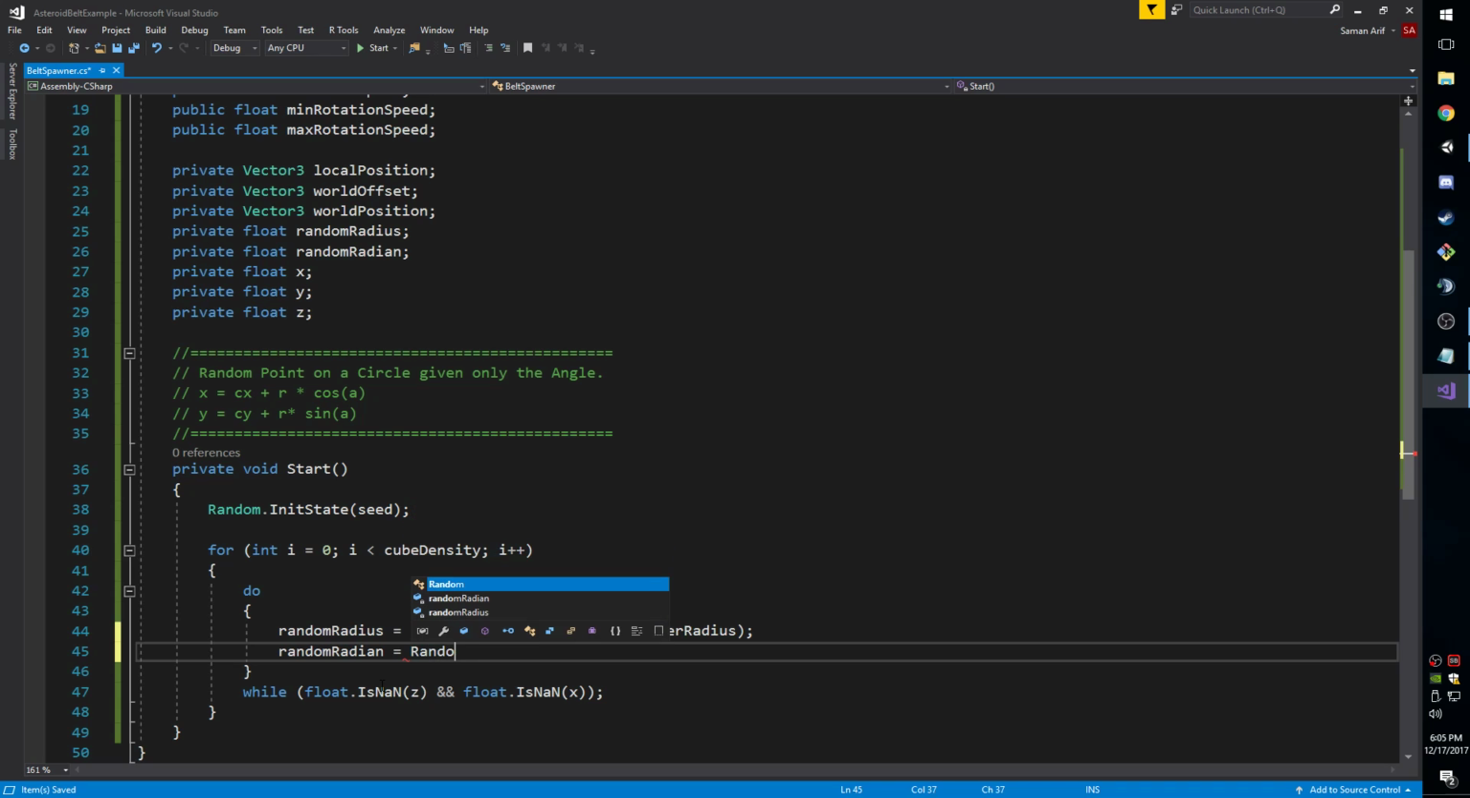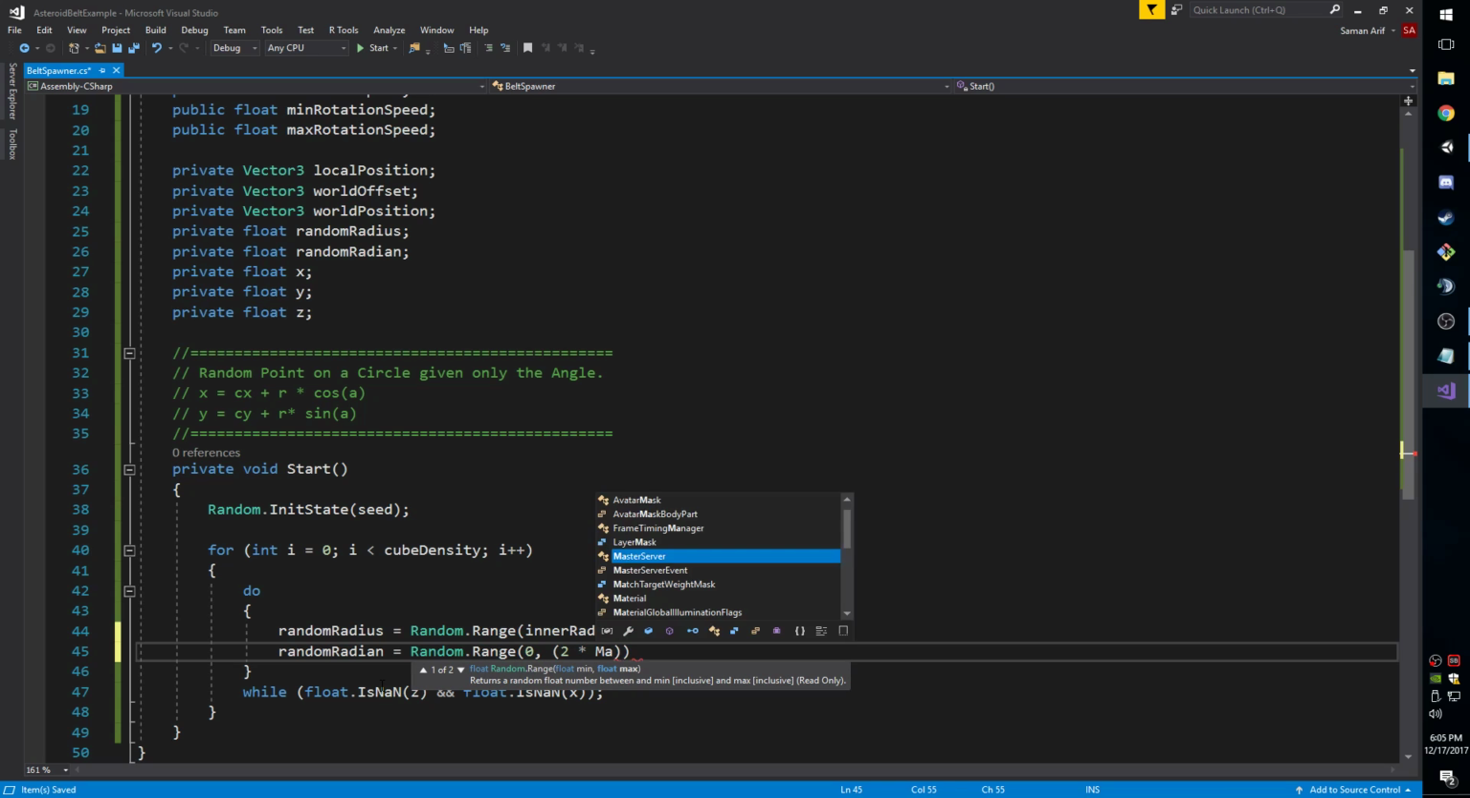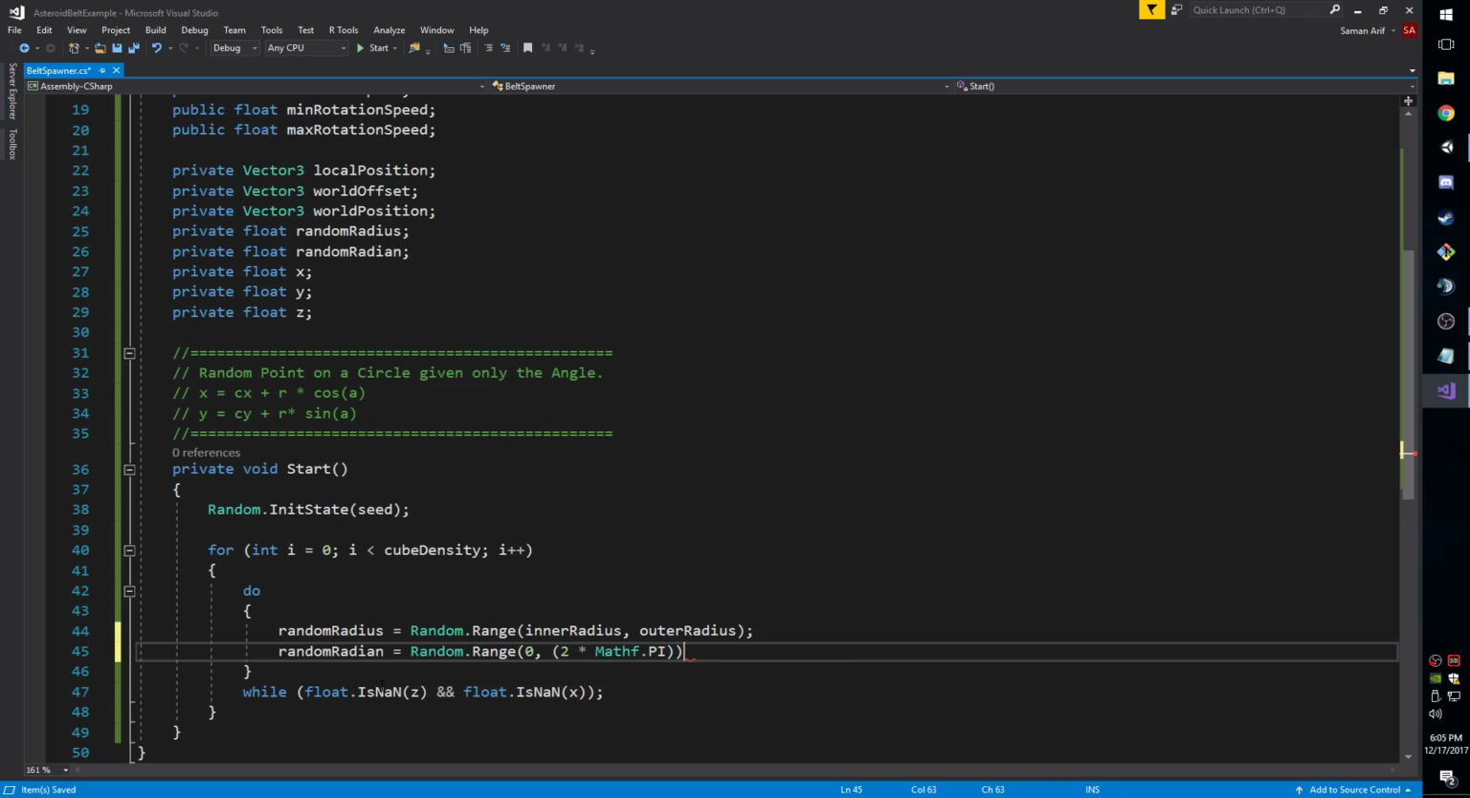So we're going to do the same thing. We're going to do a random range, and it's going to be between 0 and 2 pi, which in Unity we would type as Mathf.PI. Mathf, I believe, is a wrapper that the Unity class makes for the actual math library of C#. No problem, we can just use the one that's built in here. So it's going to find us a random radian between 0 and 2 pi, no problem.